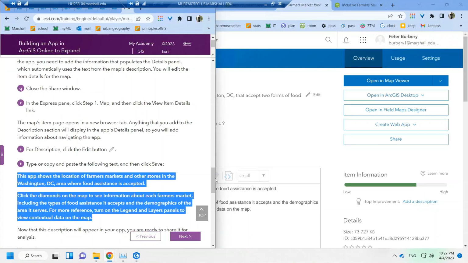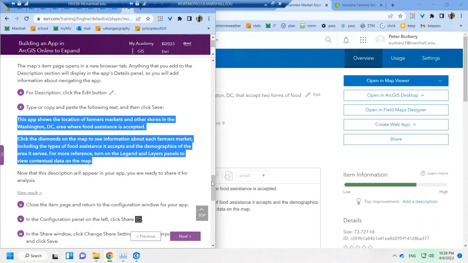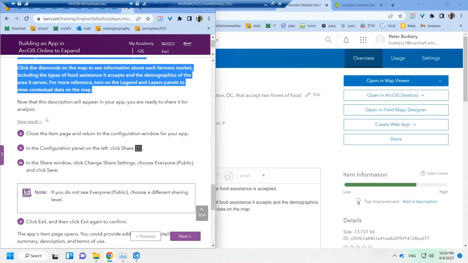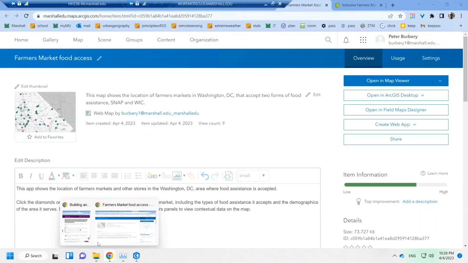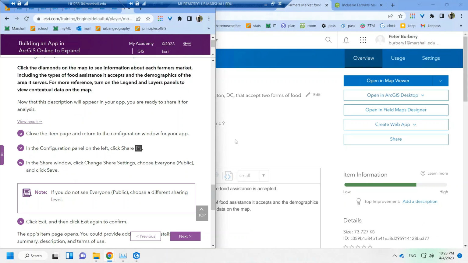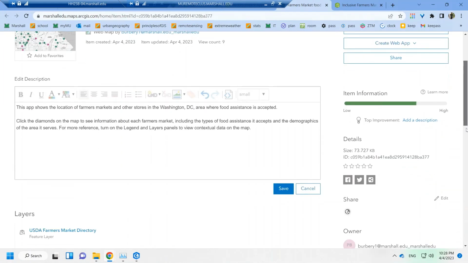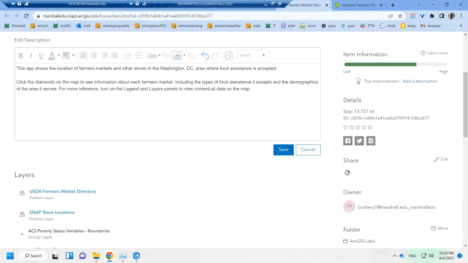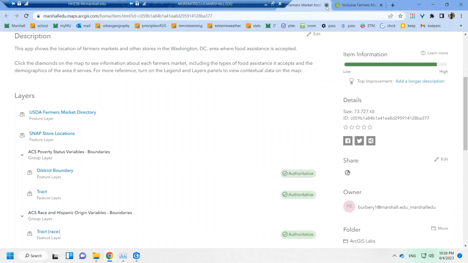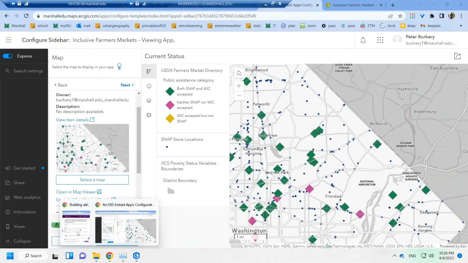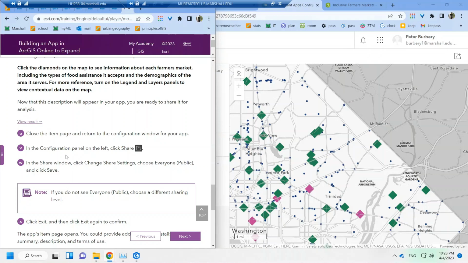Now that this description will appear in your app, you are ready to share it for analysis. Close the item page and return to the configuration window for your app. In the configuration panel on the left, click Share.